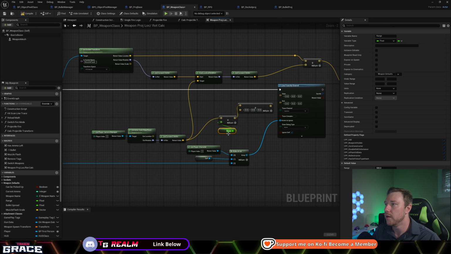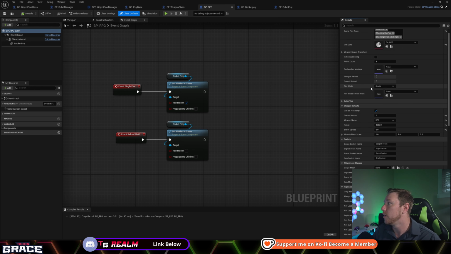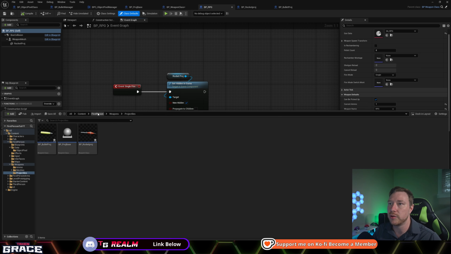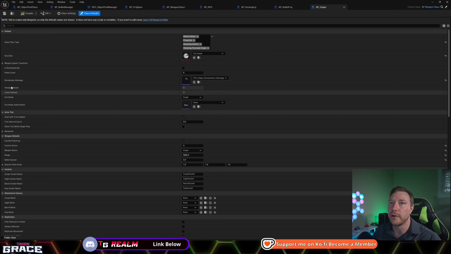Let's make sure that both our RPG class settings, or class defaults, weapon defaults range. We have it at 3000 for the RPG, and then we'll double check the sniper rifle and make sure that actually has a range as well before we get some errors later. Weapon defaults range 8000. Sure.